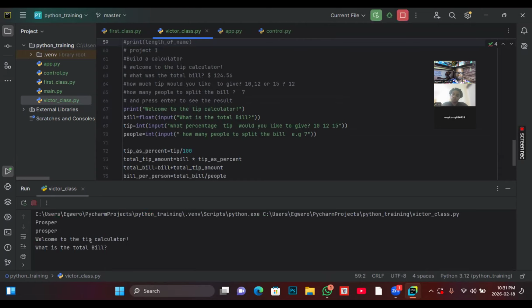So I have: Welcome to the tip calculator. What is the total bill? Let's say the total bill is 5,000, and I press enter. It asks me what percentage tip I would like to give. We have mentioned that it could be 10, 12, or 15. Okay, let's say I want 10. I press enter, and it asks me how many people to split the bill. I'll say I want 5 of them.